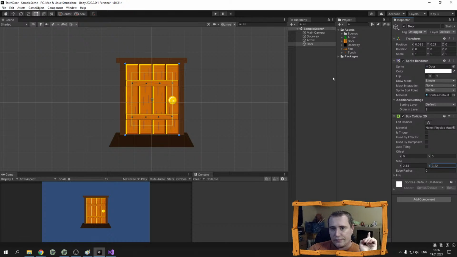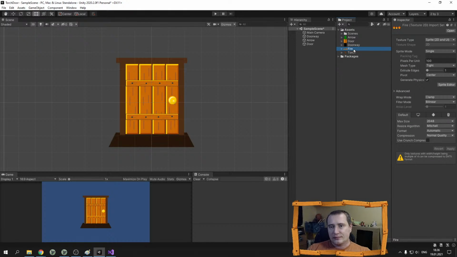next, very interesting game object, we will create a fire, and this fire will be animated. It won't be just a static picture. So here I have a fire sprite which contains 3 different images of fire, and I need to split them into 3 different sprites to use it as animation.